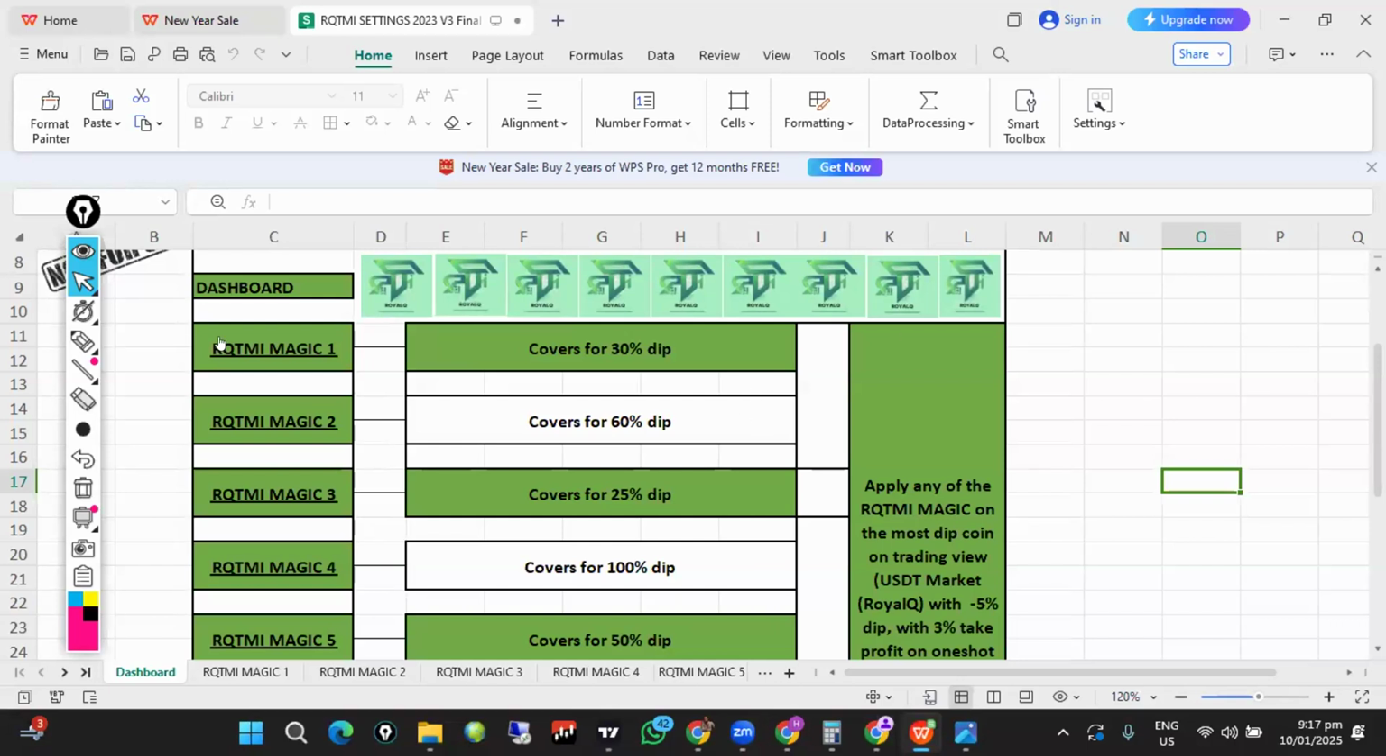It is being recorded. Now, that is for Magic 1. Magic 1 covers for 30% dip. Magic 3 covers for 25% dip, and Magic 5 covers for 50% dip. So all you just need to do is to remain patient once your robot is trading for you.